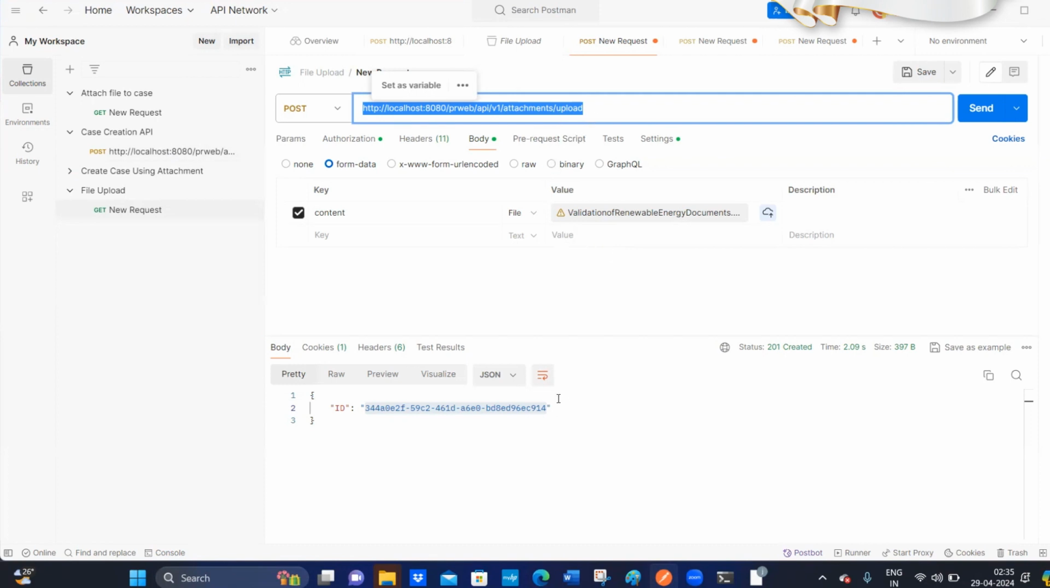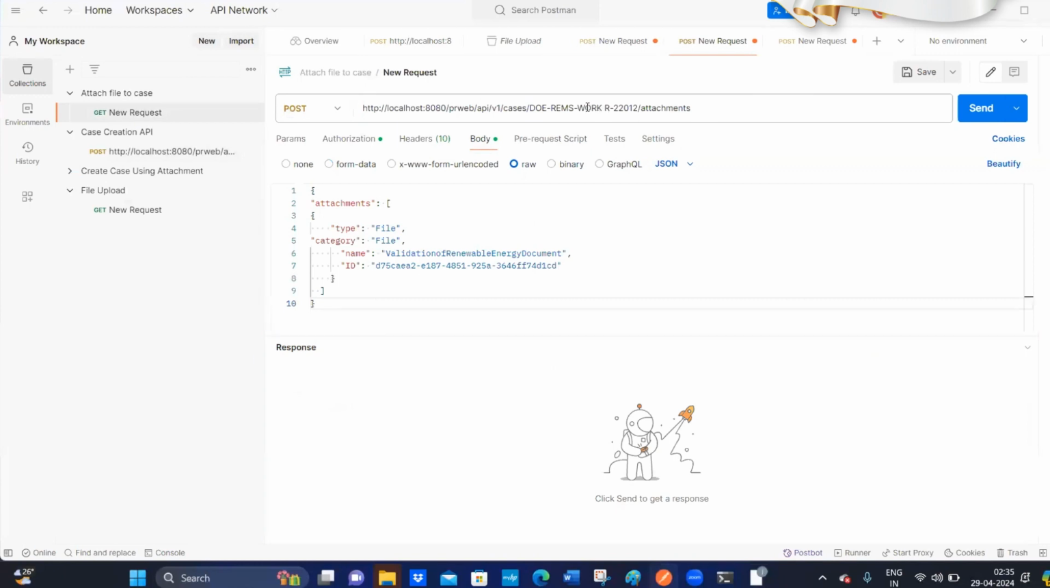So once the document is uploaded, we'll use this ID as a reference to attach to a case ID. There is another DX API I showed you. We'll be using that API URL for attaching the document to the respective case. So here I'll provide my document ID. Once the document ID is provided, I should also give the respective case ID to which the document needs to be attached.